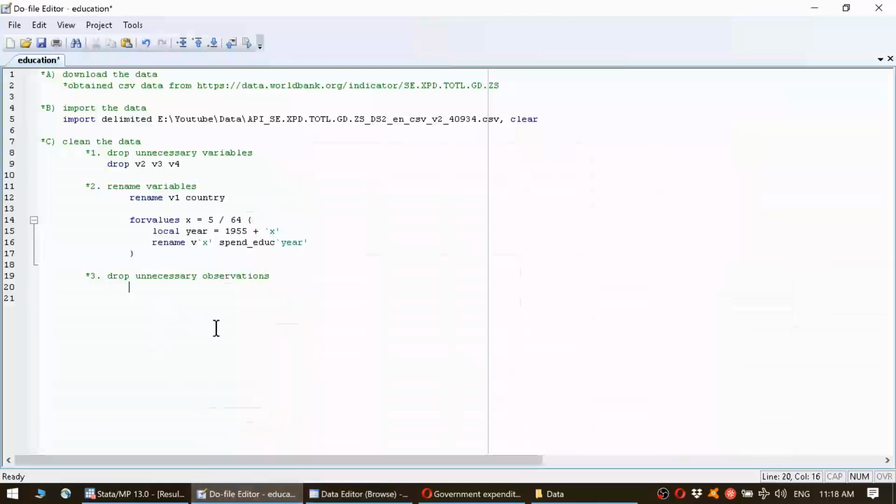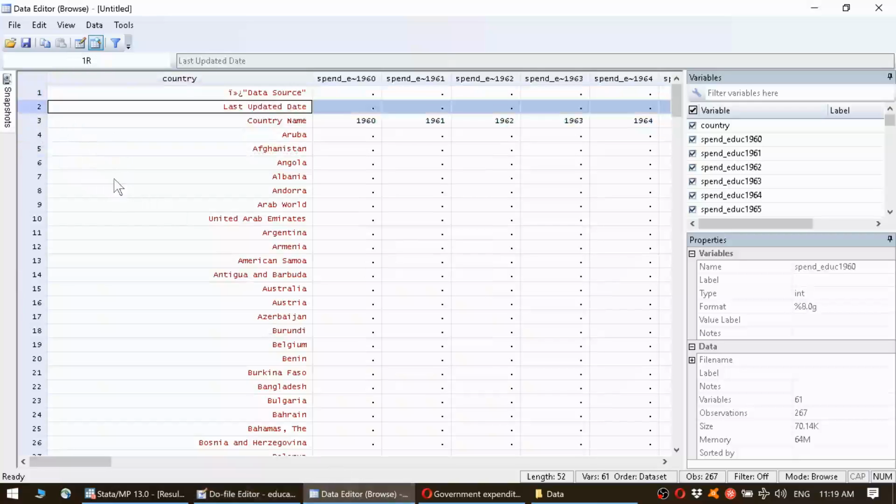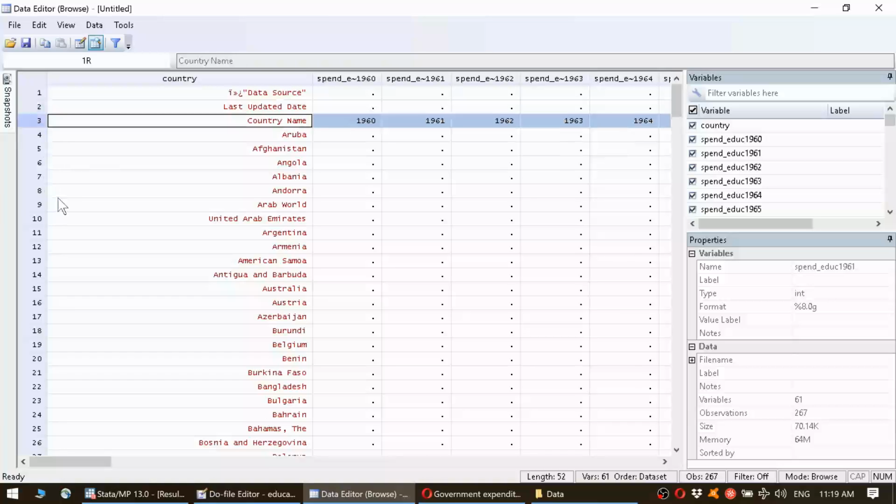The way to do this is we just say drop if n is smaller than 4. So n, you have to think of it like a variable that's contained in each data set. You don't see it, but the n for the first row is always 1, the n for the second row is always 2, the n for the third row is 3, etc.